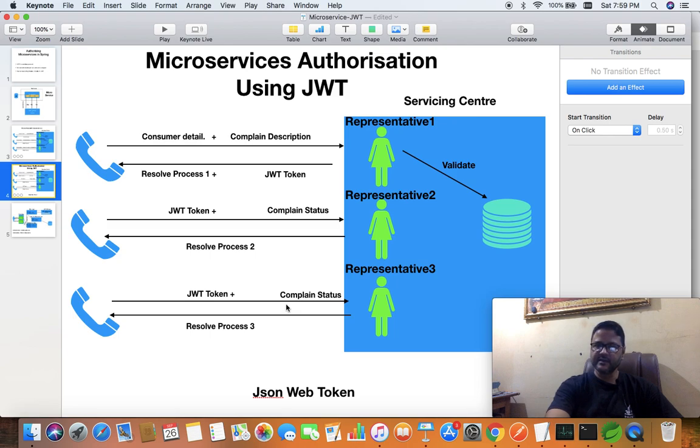That is why we need this authorization, or else every time the user comes, the user will have to provide the consumer detail, so that the representative will go for validating the consumer detail in the database. That is not going to happen in case of the authorization process which we are following. We have seen how to use it with cookie. Now we will see how to do it in session, by using JWT.